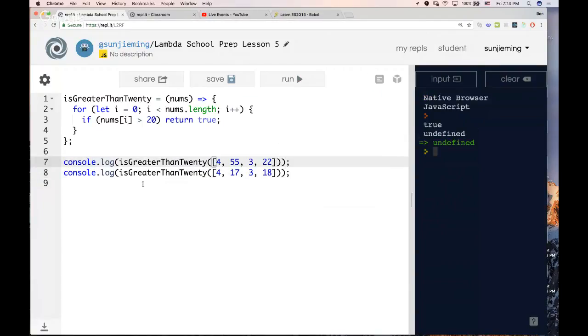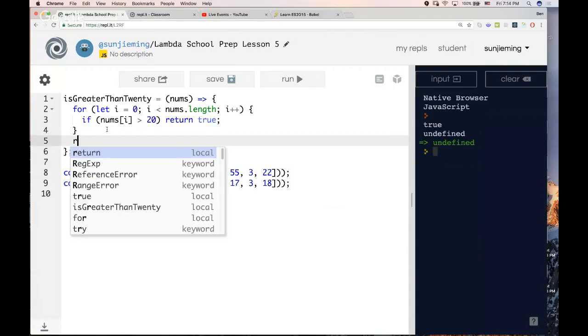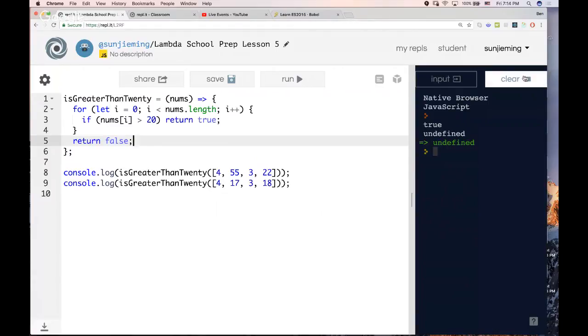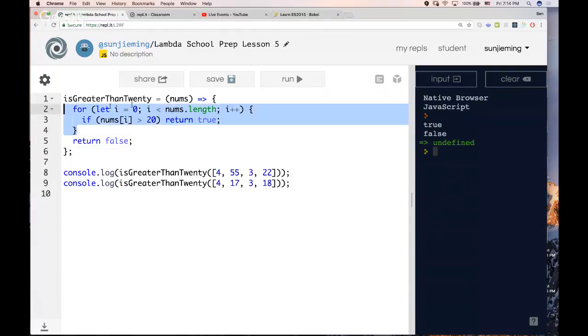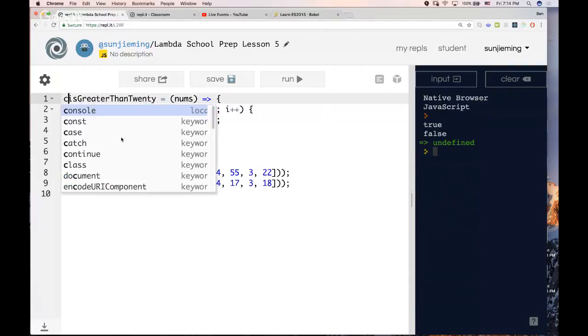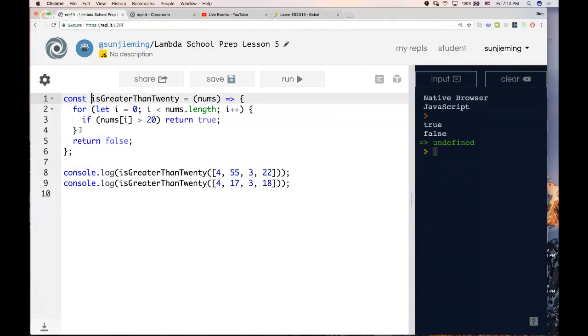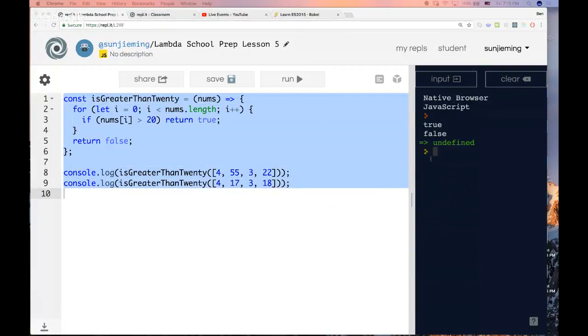And so this one, let's see, the second one returned undefined. Oh yeah, so at the end of it, let's say false. So this is one way you could do it. If you really wanted to do this with a forEach, then you would just have a separate variable outside of it. So there's one way you can solve that.